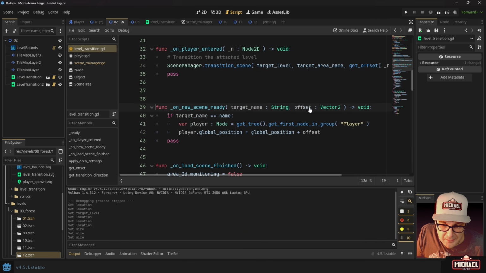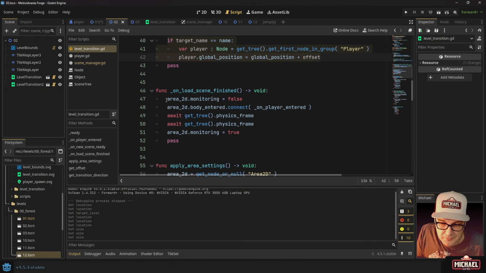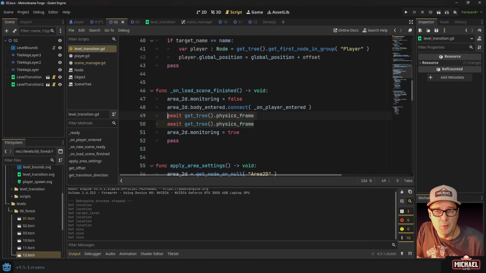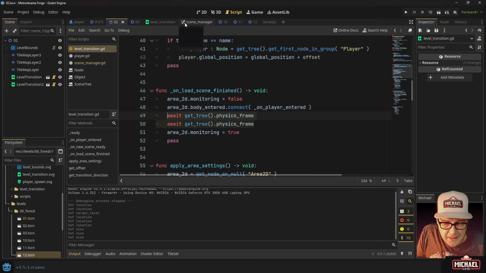Then let's go ahead and do things like position the player or set up this area to monitor for the player. And we're going to build in stuff like these physics awaits to make sure that we don't get weird overlap as the player transitions between scenes. And it's going to be kind of handy. So if you want to learn how this all comes together, then stick around for the rest of the video.